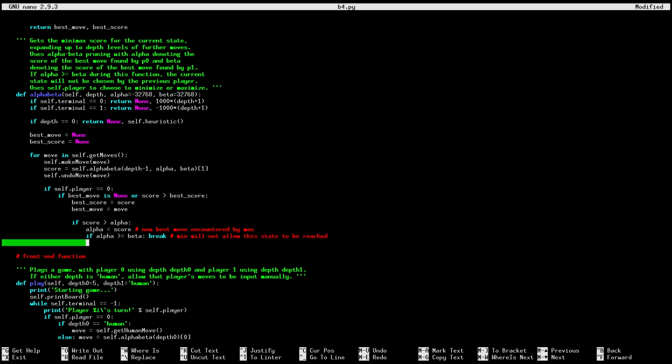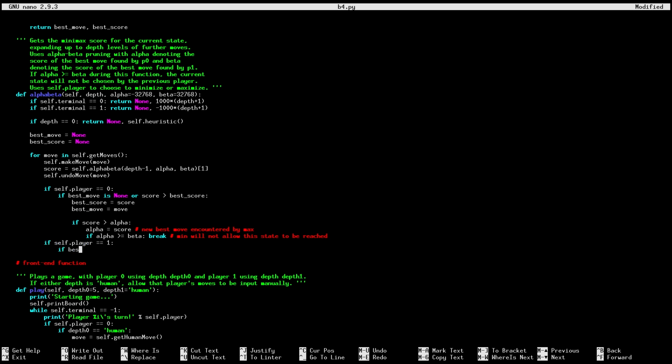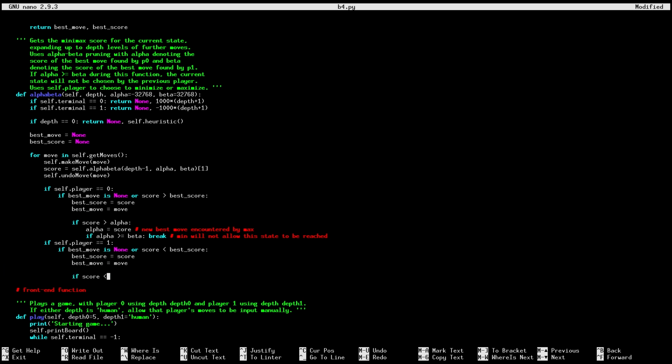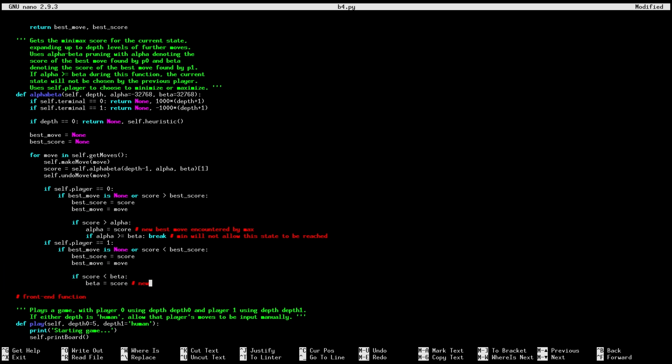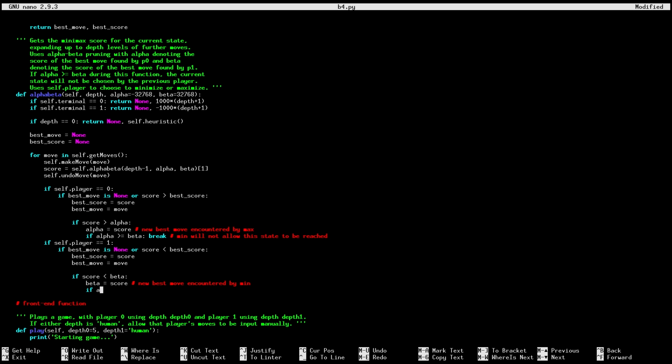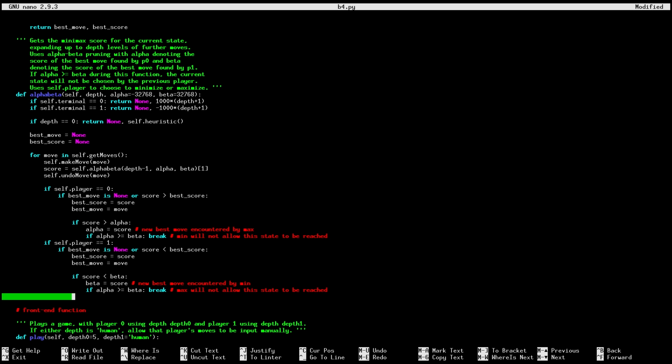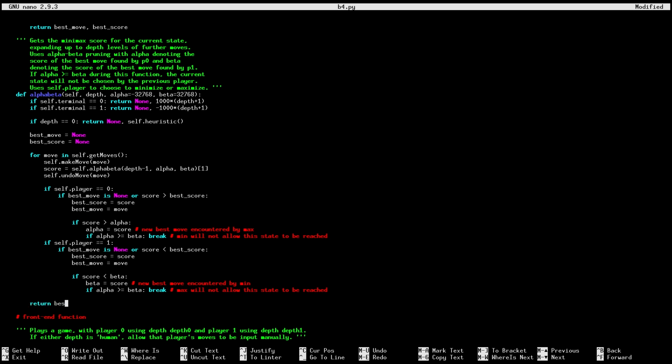The code for player 1 is pretty much analogous. Whenever we find a new best move for min, then we check whether or not it is a new beta value. If so, then we check whether or not it is worse for player 0 than the best path so far, the alpha value. If so, then max will not allow this state to occur, and we can break. We return the best move for the current player, along with its score. And that's it for the code.